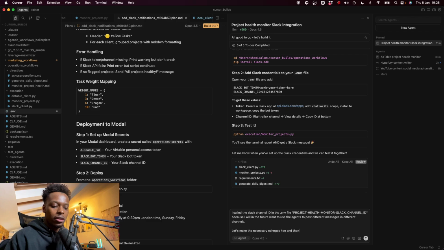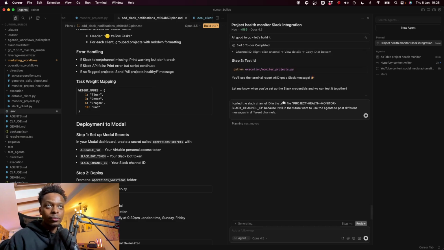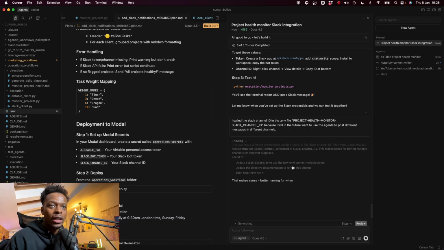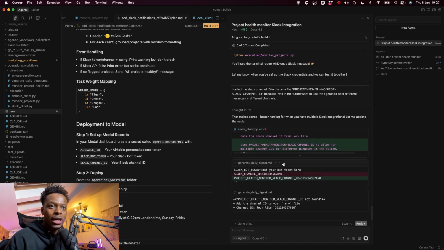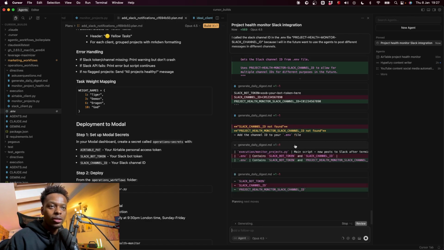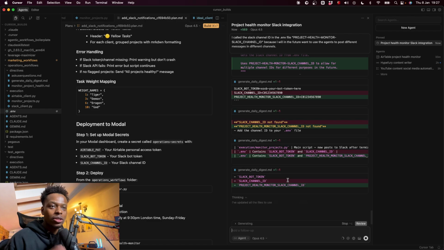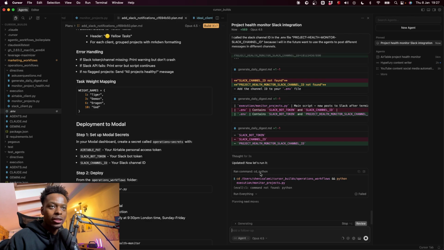and then rerun it. So that should give me all the stuff that I need in order to build everything here. Says, yep, that makes sense. Better naming for when you have multiple Slack integrations. And now it's going to connect everything over to Slack. And it's going to start sending messages in via here. So updated. Now let's run it.